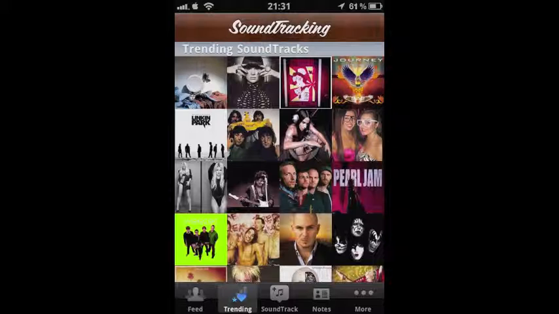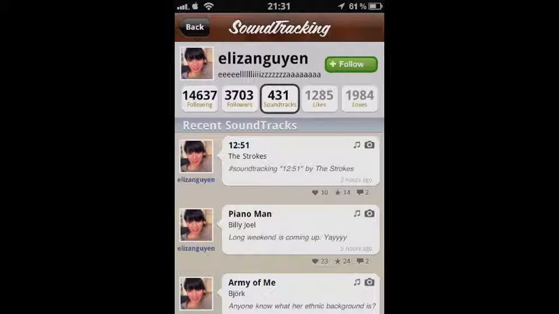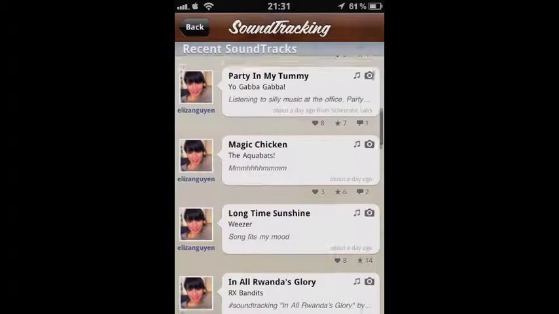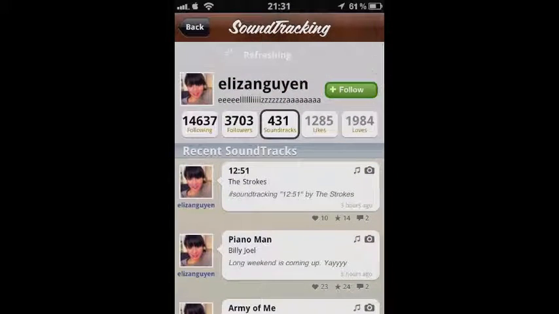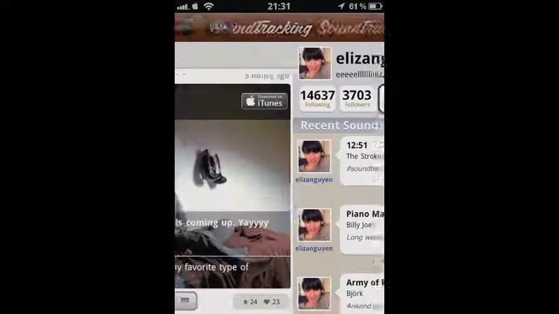And this is going to take you to the same preview screen that you've seen before. And if we tap on the username, it's going to actually show us all their posts as well as their followers. And if you like the songs that they post, we can just hit follow, and we'll be following that user, and any posts that they make will pop up in our Soundtracking feed. So this is a really great way to find new music and find out what other people are listening to.